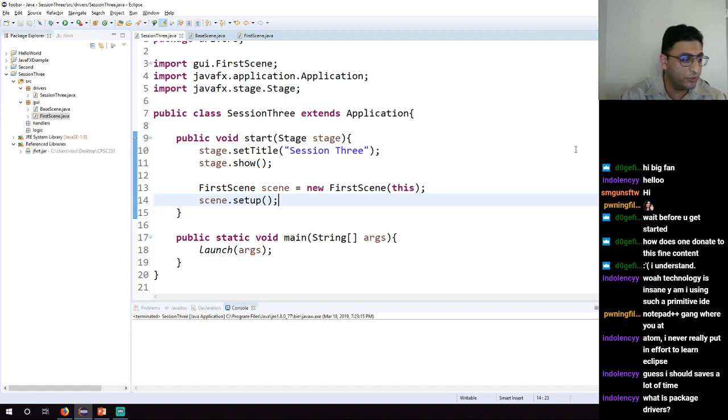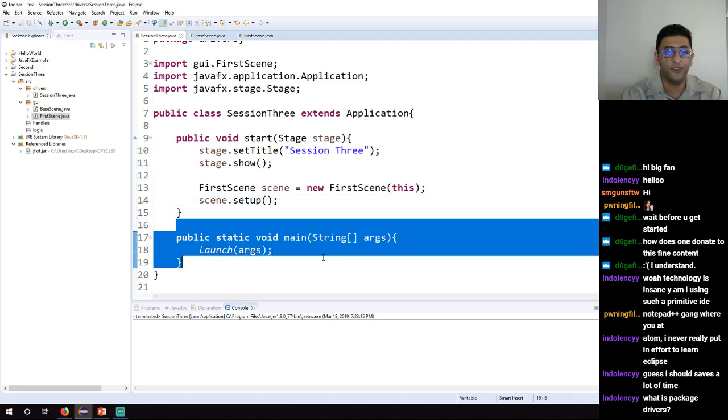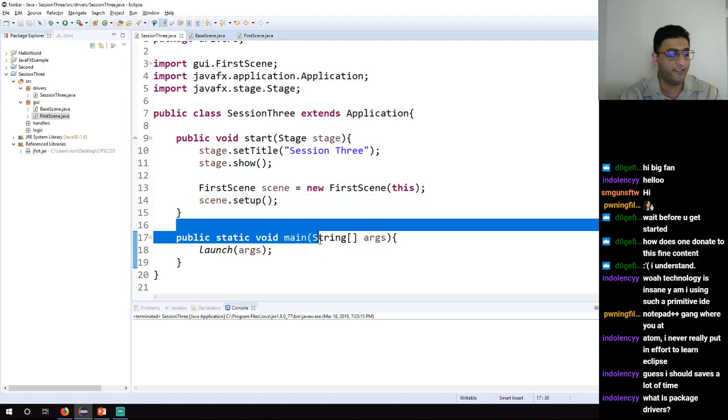Yes, being able to get comfortable with IDEs does save a lot of time in the long term. What is the package driver? So this is where my class is going to be with the main method. Essentially, again, going with the car analogy, there's a person who's actually driving the car. So this is the code or the class which is driving the actual project. This is where things get started, hence the package drivers.